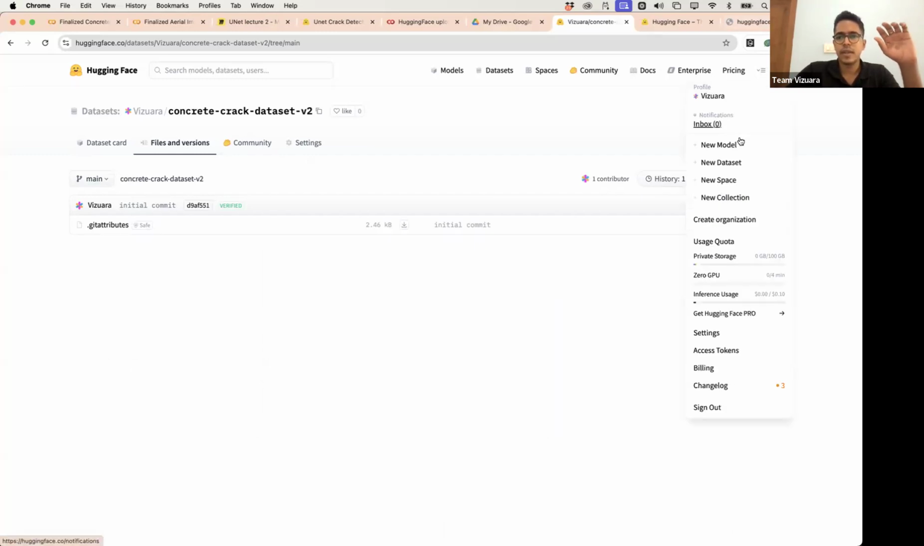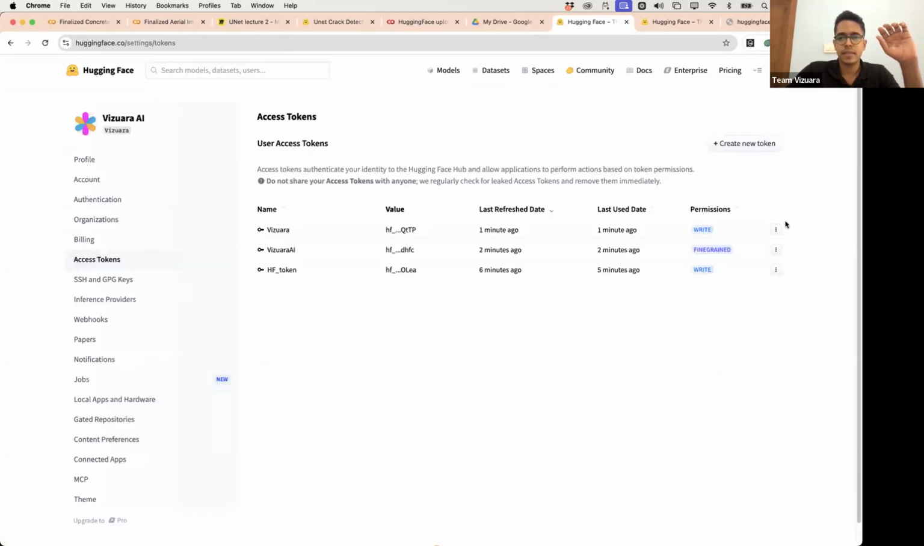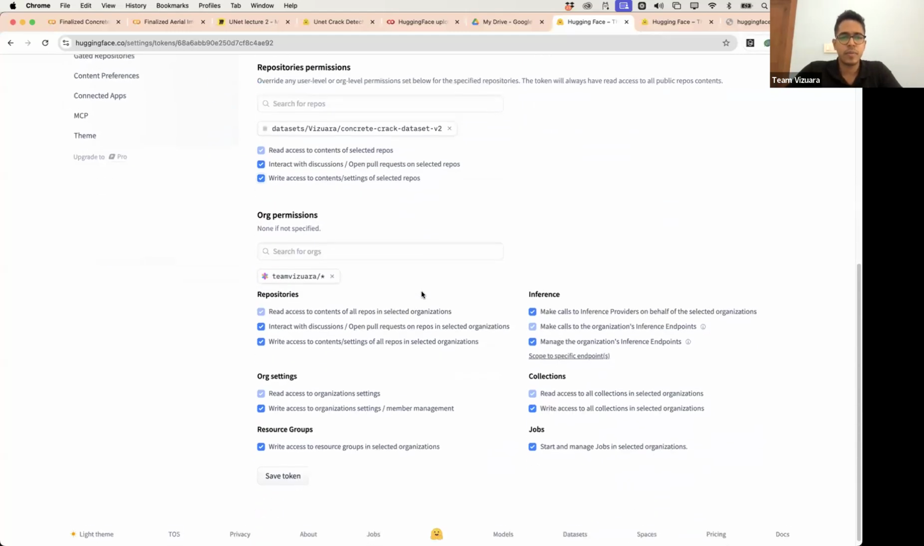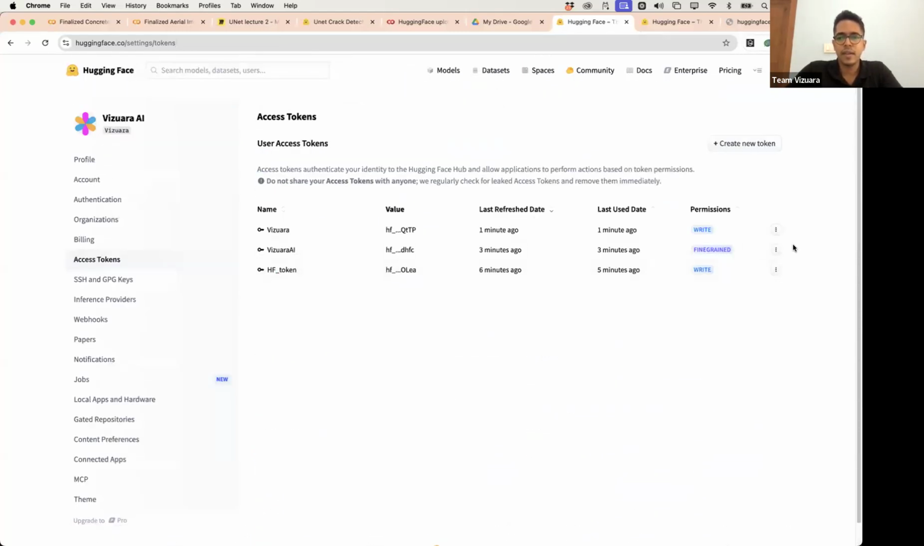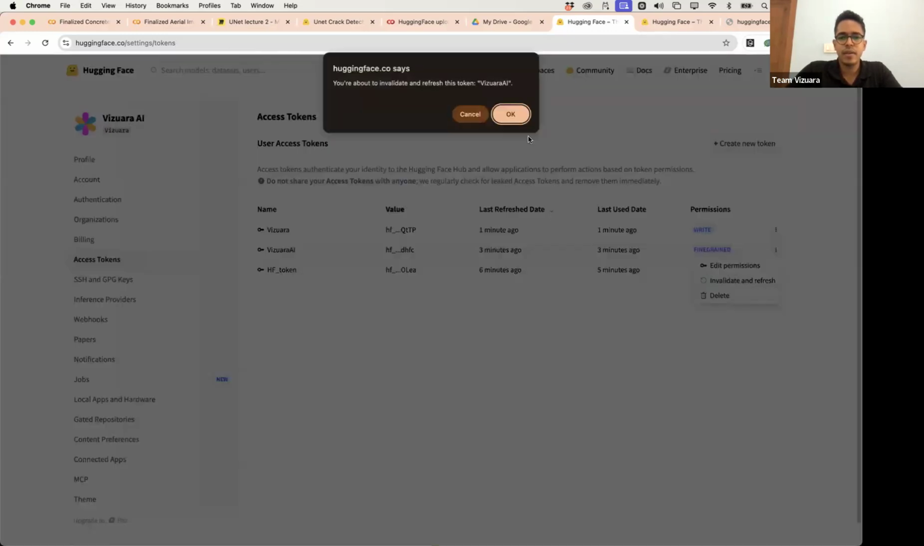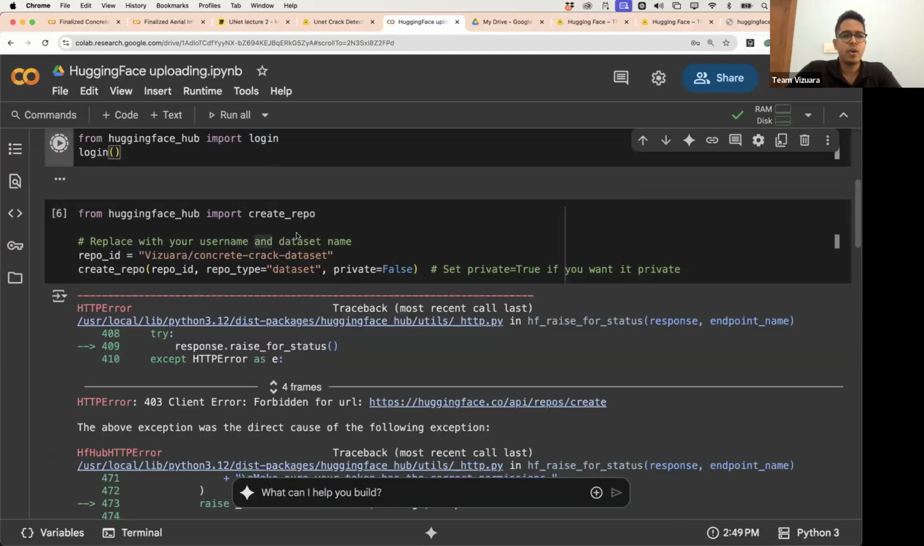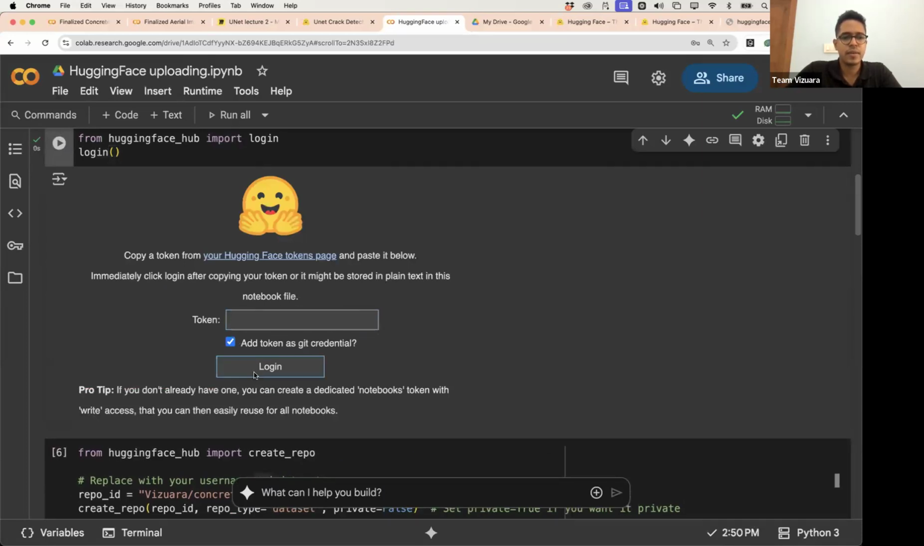But what we can do now is go to the access tokens, and in the access tokens, let's just edit the permissions of this. Here I can change the repo to dataset v2, and I'm giving all the permissions, read, write, everything. Now hopefully, if I create a new access token, copy it and paste it in my login, I should be able to access that.